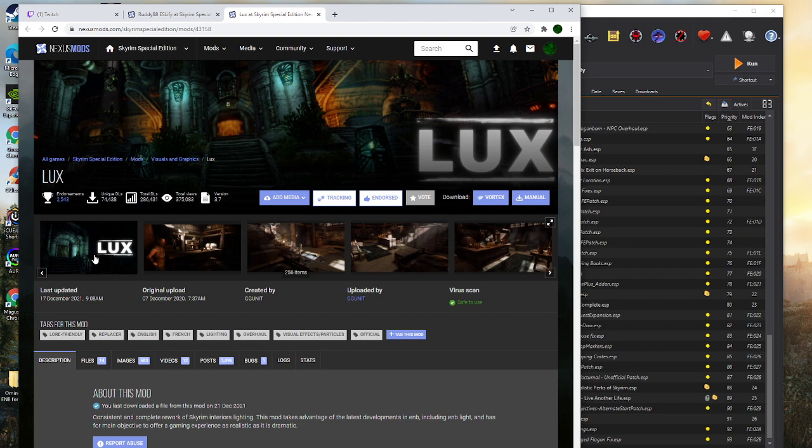It does look better than ELFX, and I don't say that lightly. I still think ELFX is probably the best lighting mod that's been made so far, but Lux, I think, with a couple more updates and a little bit of refinement, will probably eventually surpass ELFX. The problem is that all these patches for everything can take its toll.